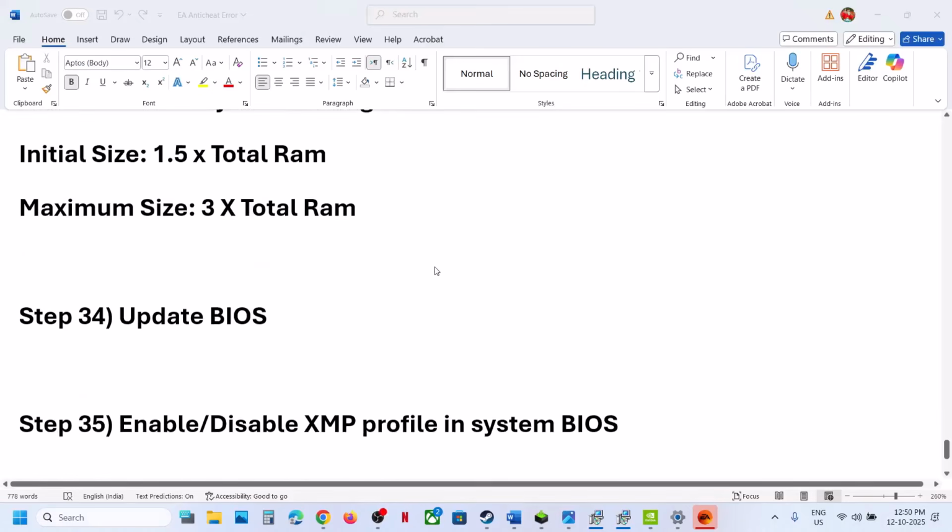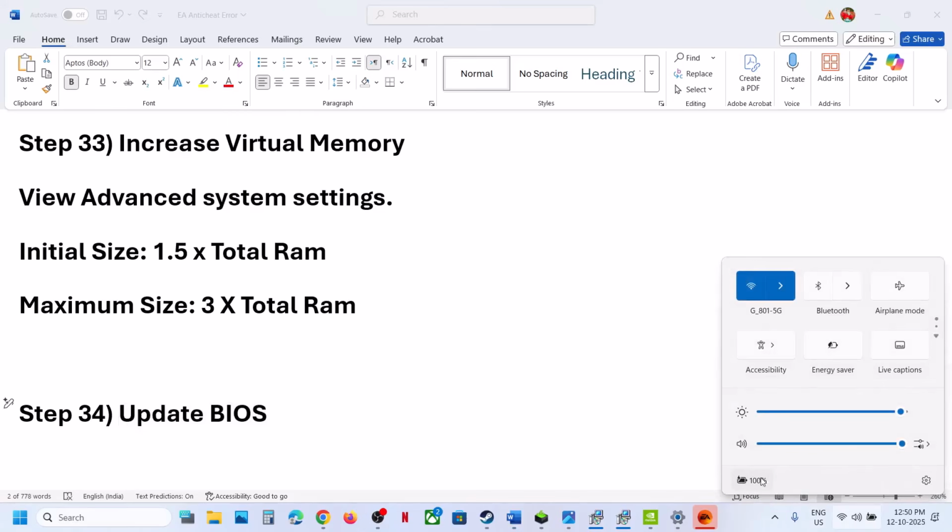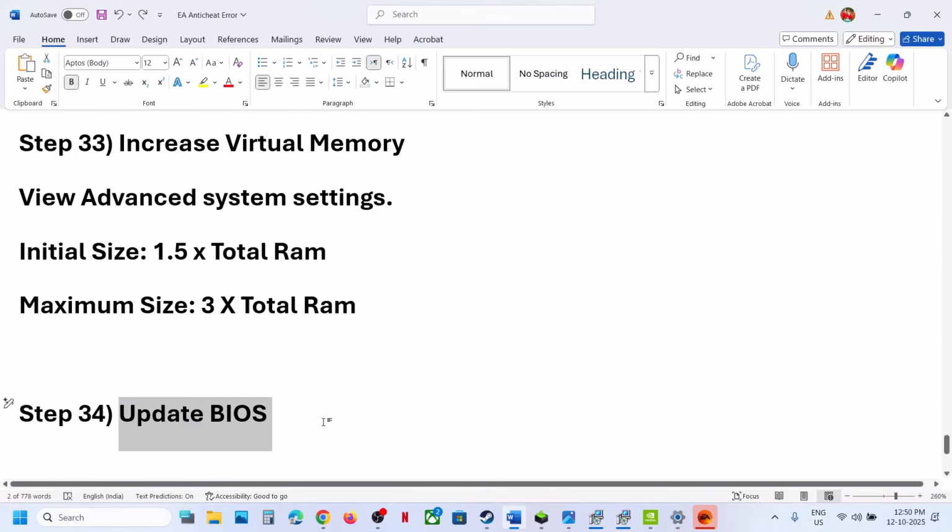Now still not working, the next step is to update the BIOS. So go to your system manufacturer website, select your model number and update the BIOS. In case of a laptop, make sure the battery is more than 10% and the AC adapter is connected to the computer when you update the BIOS.